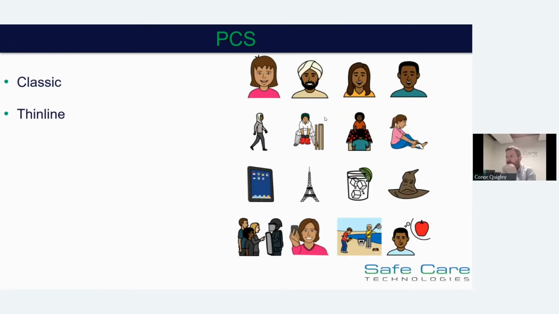Then thin line symbols came out. So these are thin line PCS symbols. These came out on feedback from users that some people found the classic ones very childlike, or found that they weren't very gender specific or race specific, etc. So with the thin line ones, you can see they're a little cleaner in their drawing, and different races and genders are more prevalent in the thin line symbols.